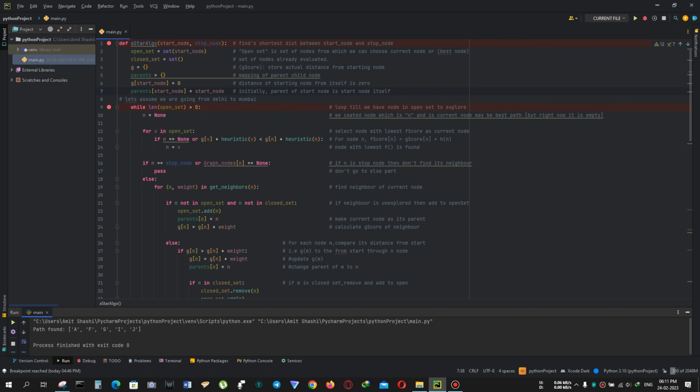Now the parent of the start node is equal to the start node. What does this mean? This is line number 7. See, we started from the start node, right? So where did we come from? Nowhere, right? We came from the start node only. We have not yet traveled. That is why the parent of the start node is the start node. But if we go from A to B, then the parent of B will be A. But we are on A only, so A will be the parent of A.